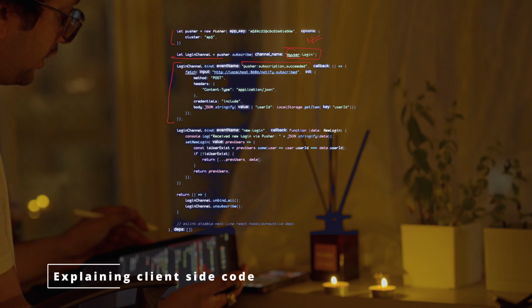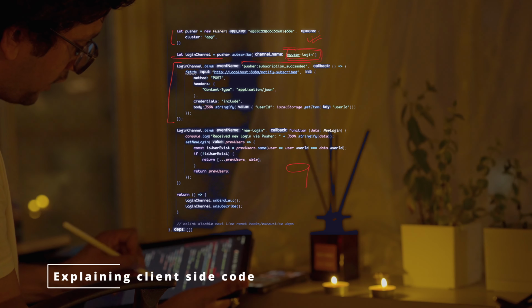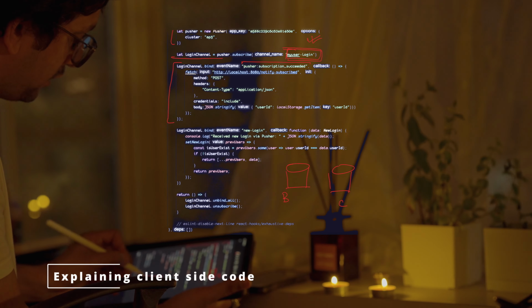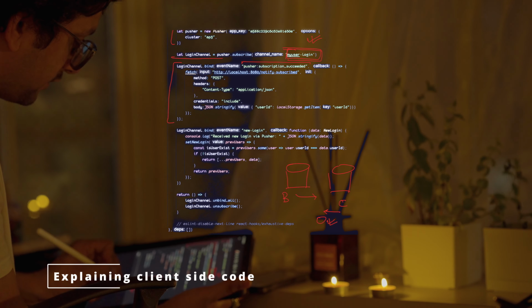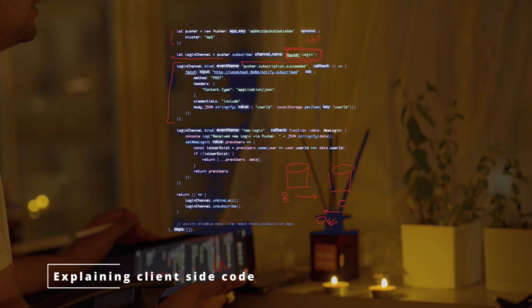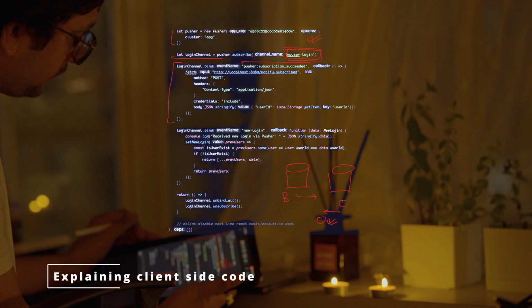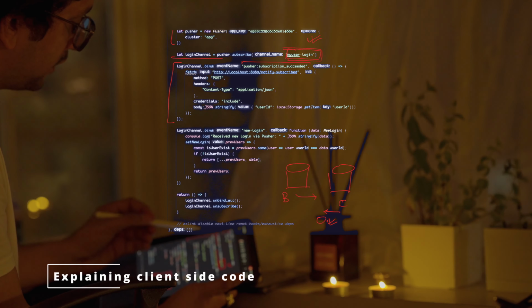This is something special: when you are successfully subscribed to a channel, Pusher triggers an event which is pusher:subscription_succeeded. Because sometimes what happens, if this is your backend and this is your client, if you trigger an event from the backend before the client subscribes to a channel successfully, you won't be able to listen to updates in real time and you will miss it.